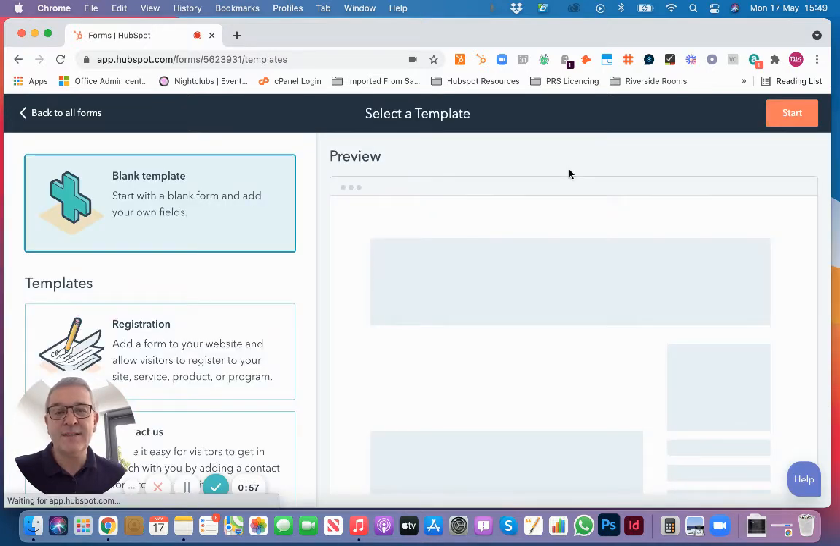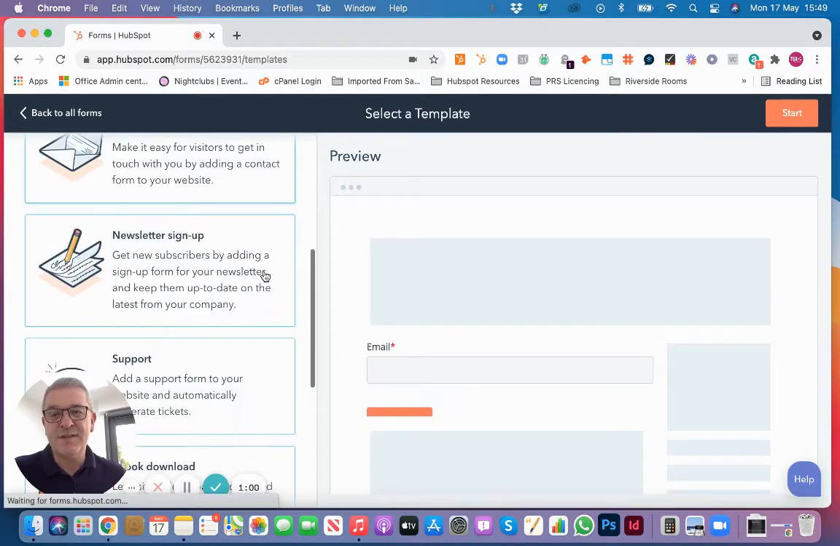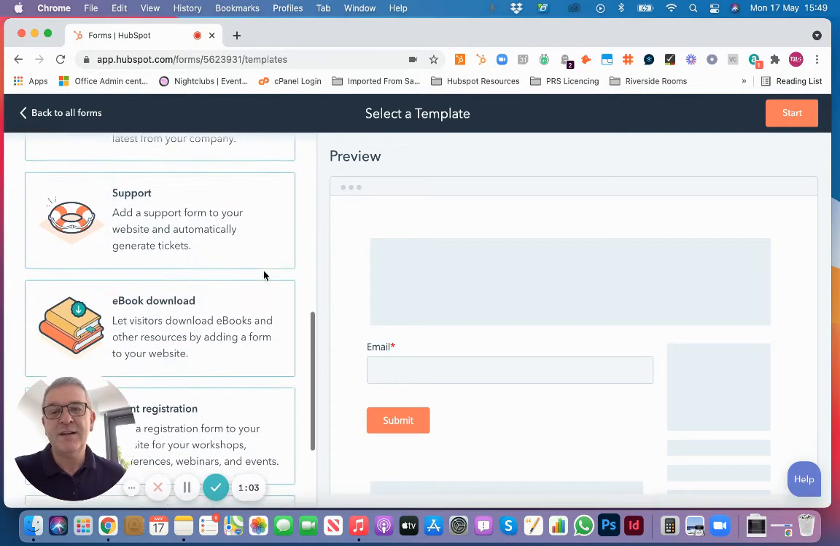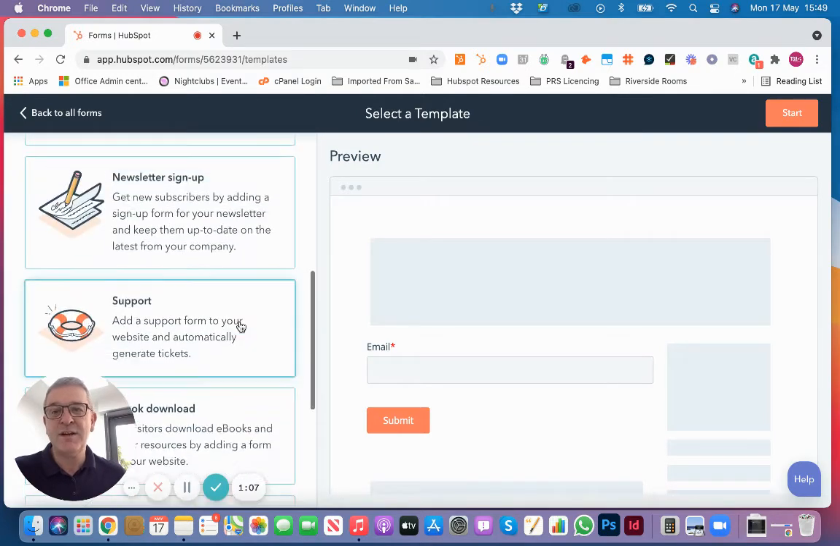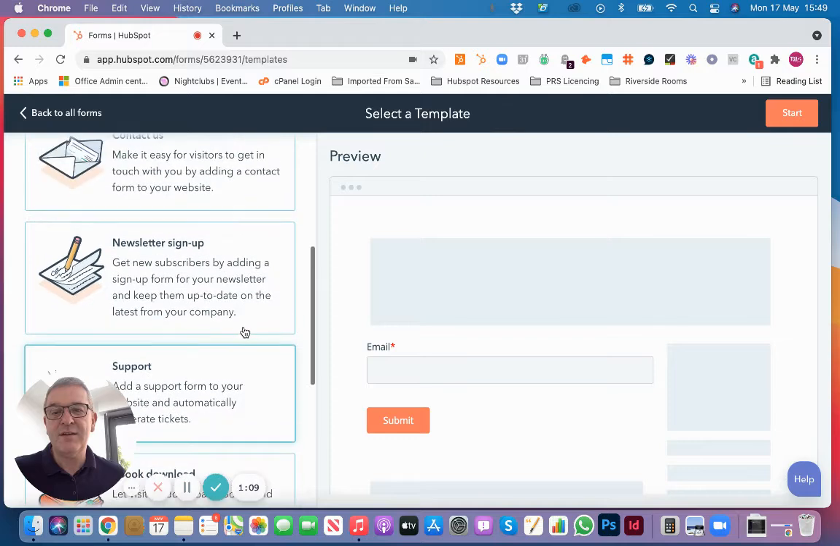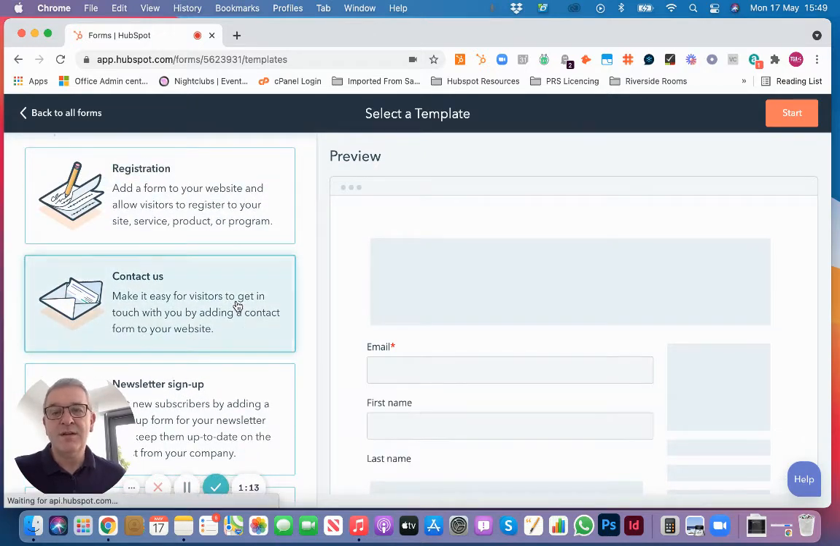Click Next. Select a template, and again there's different types of templates here on the left hand side. If it's an ebook download, for example, or an event registration or a support ticket that you're looking to generate, newsletter sign up, or a contact form, select the template that you like to use. It almost doesn't matter because you can change them anyway and customize them in the next phase. So we'll select Contact Us and click Start.